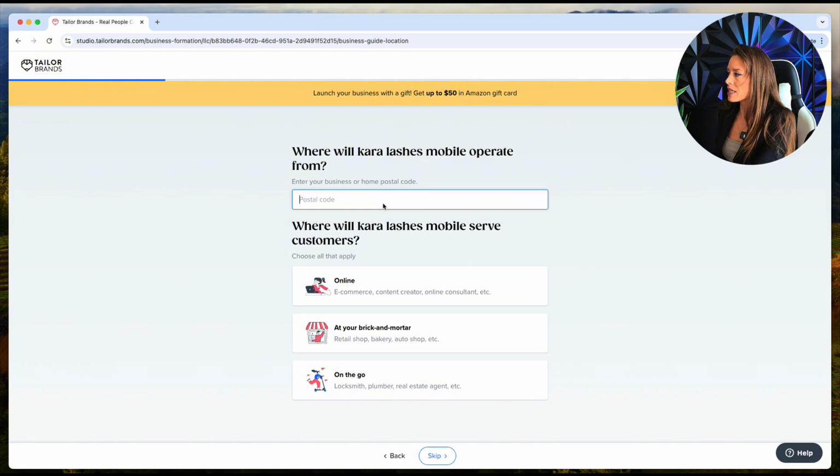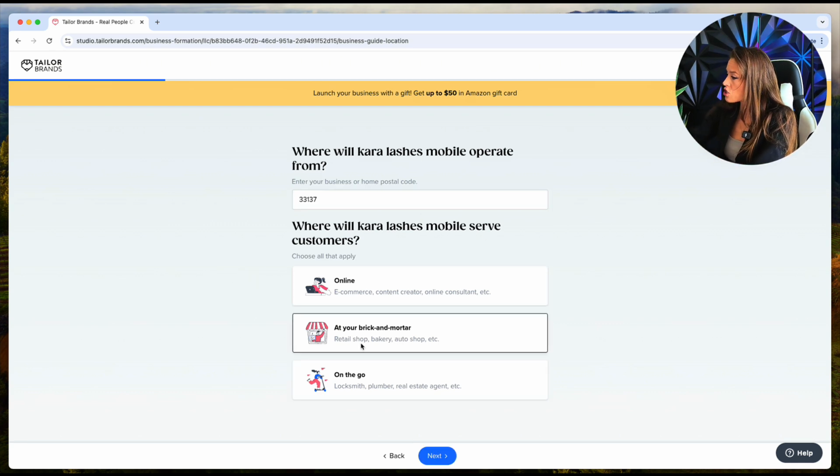And your operating place will either be, if you have a shop or store, you can use that zip code. If you're mobile or you're selling online, you can use your home zip code for this. And then are you serving customers online, at a shop or store, or on the go? So click all that apply for you.